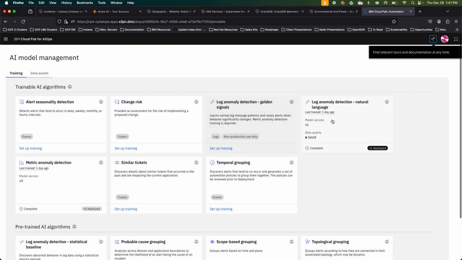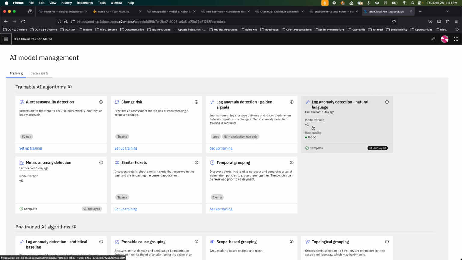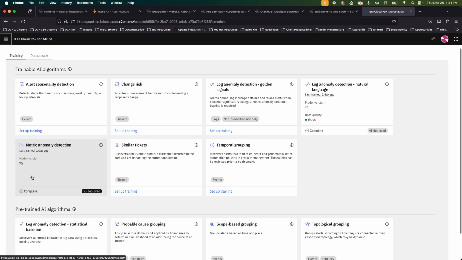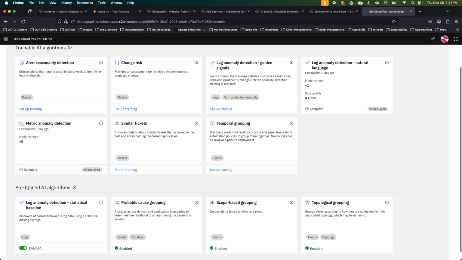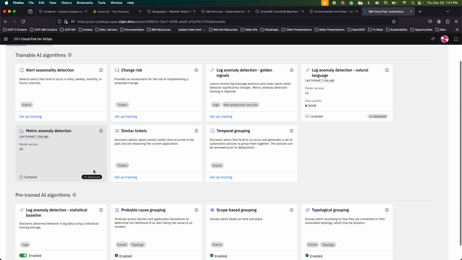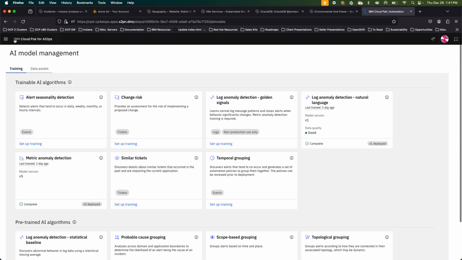So we have some log anomaly detection being done. We've got a new model here that I trained just yesterday. We have metric anomaly detection, so any changes in metrics that are outside of the normal course of action. Those anomalous metrics will also trigger alerts in Cloud Pak for AIOps, and you can see all the different algorithms that are both trainable and pre-trained by IBM. So we've got a couple of them set up.